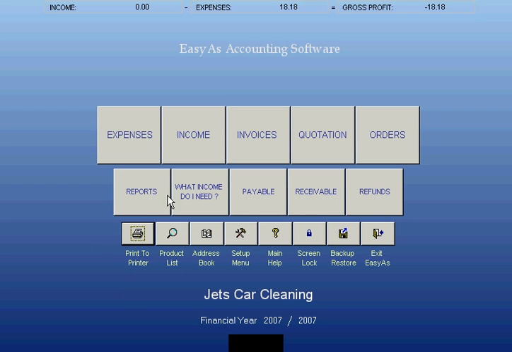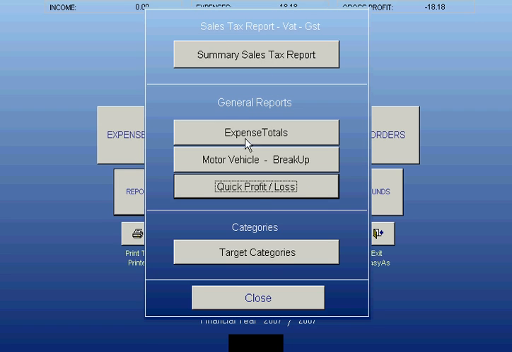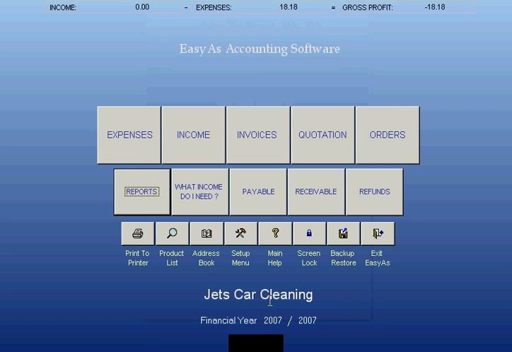Firstly, on the main desktop you will see that they now have a new icon down the bottom left hand corner. It has an image of a printer. Underneath it the default setting is print to printer. What that basically says is whilst that is in that mode, any report you print, for example any of these reports here, or any report under expenses or invoices or income etc., will print to the printer.